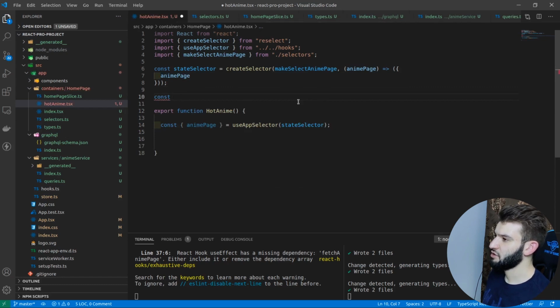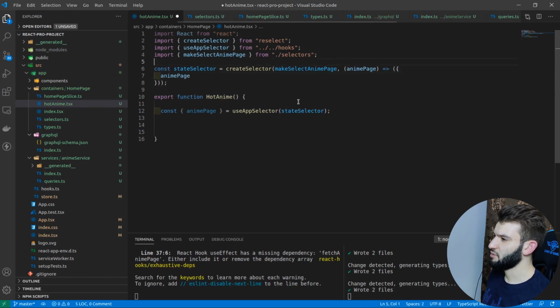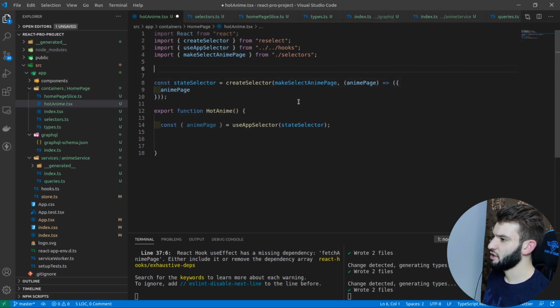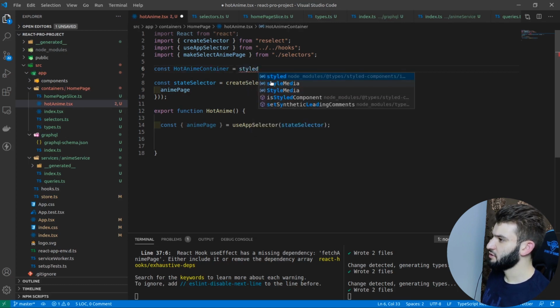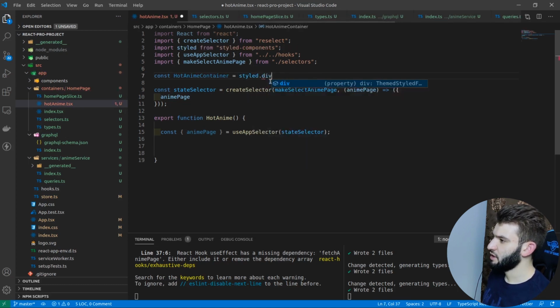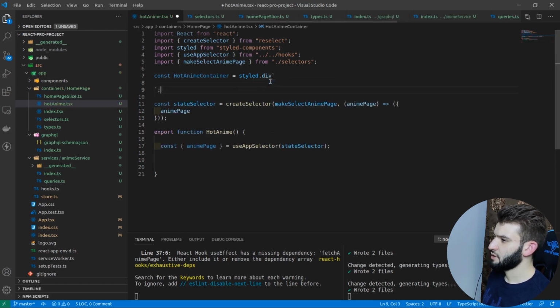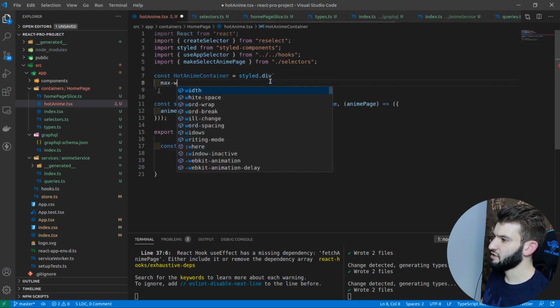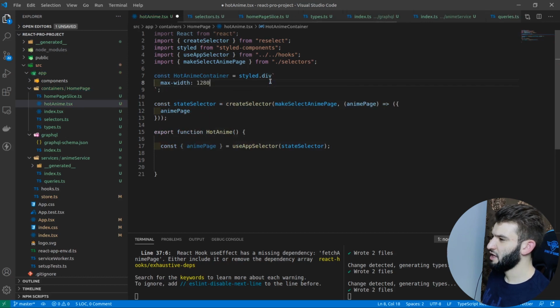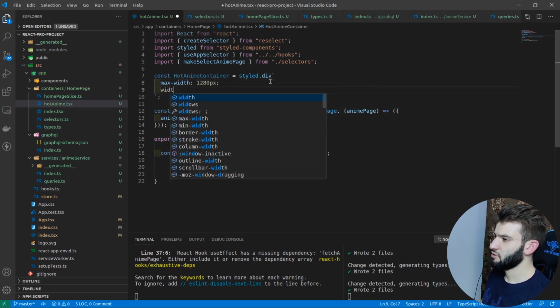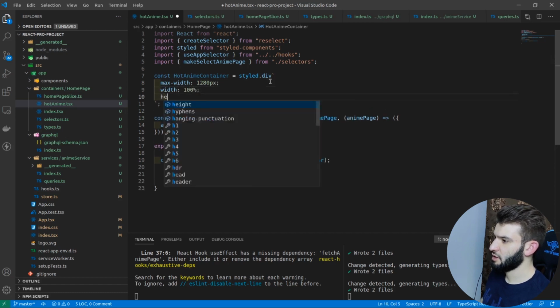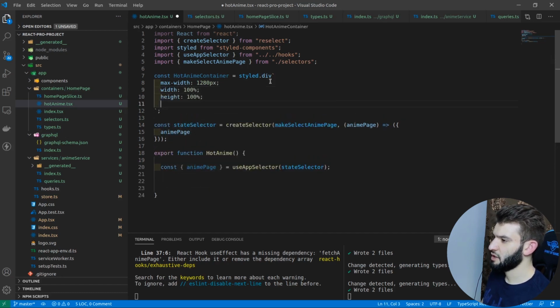Now let's go ahead and render the actual anime styles and everything we want into that particular part. I want to make sure to always put the state selector on top of the actual component. To do that, all I want to do is create a container for this. So HotAnimeContainer. It's called styled, and I'm going to call div. For this one, I'm going to have a maximum width of 280 pixels or something like that. Also make sure width takes 100%. Height is going to be 100% as well. It's going to be display flex.